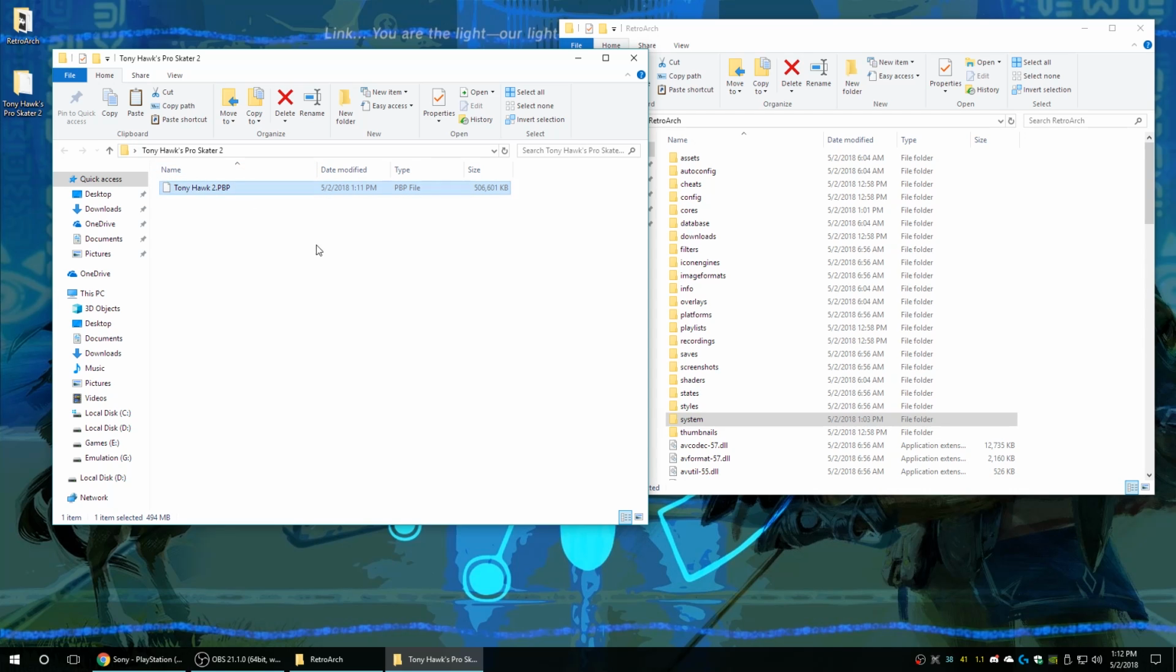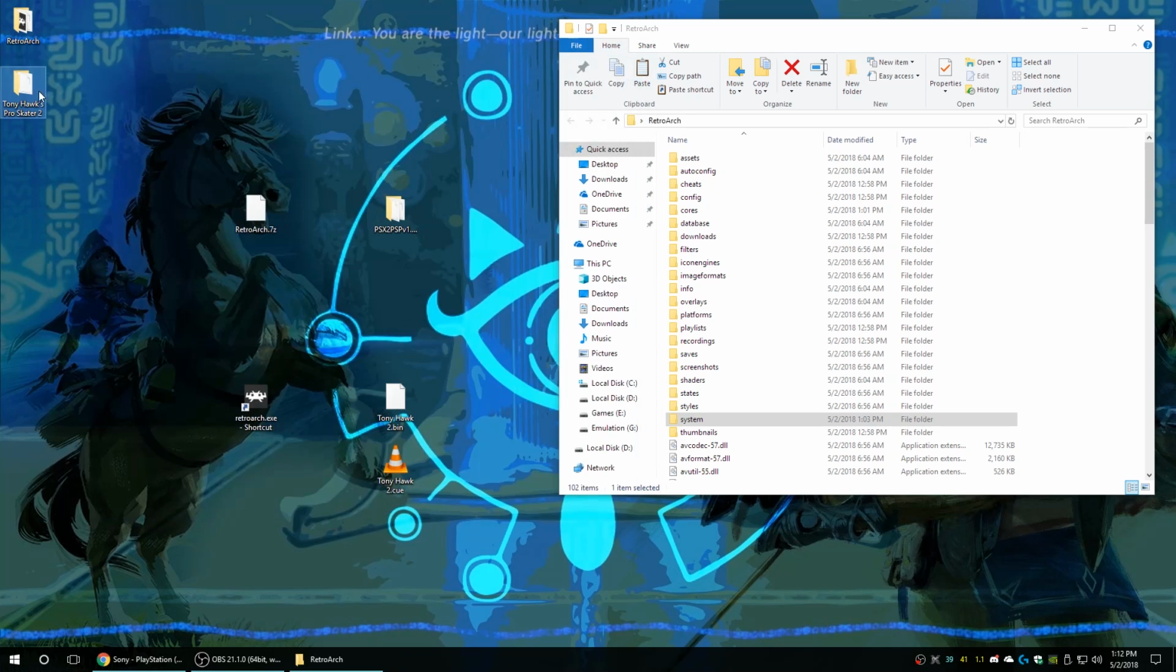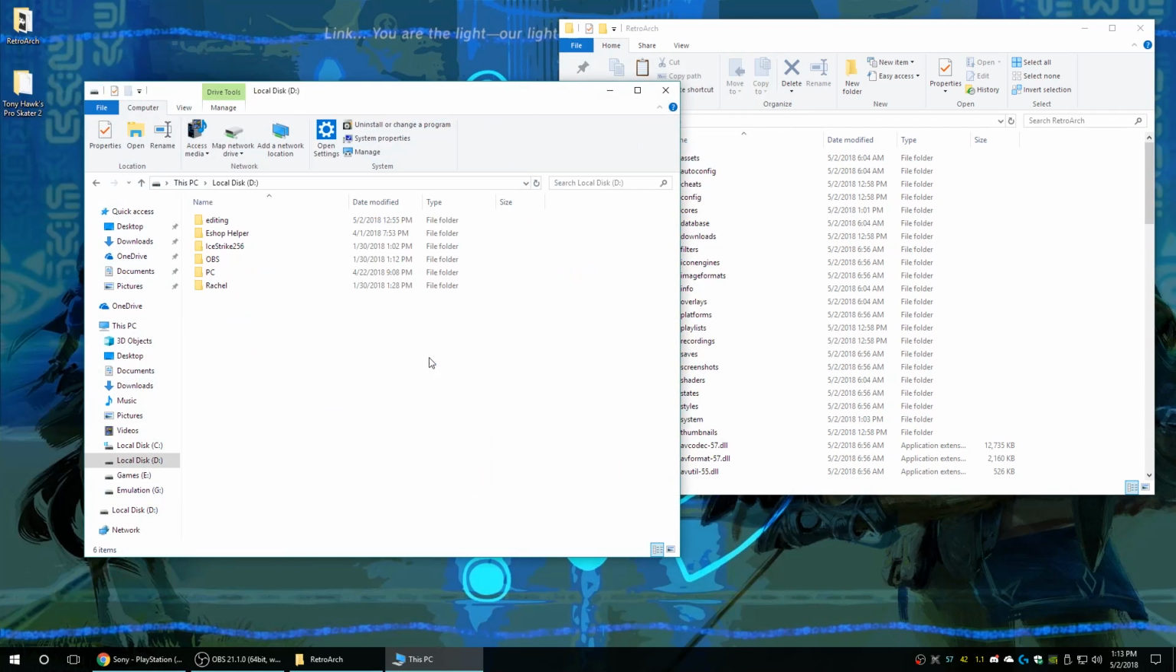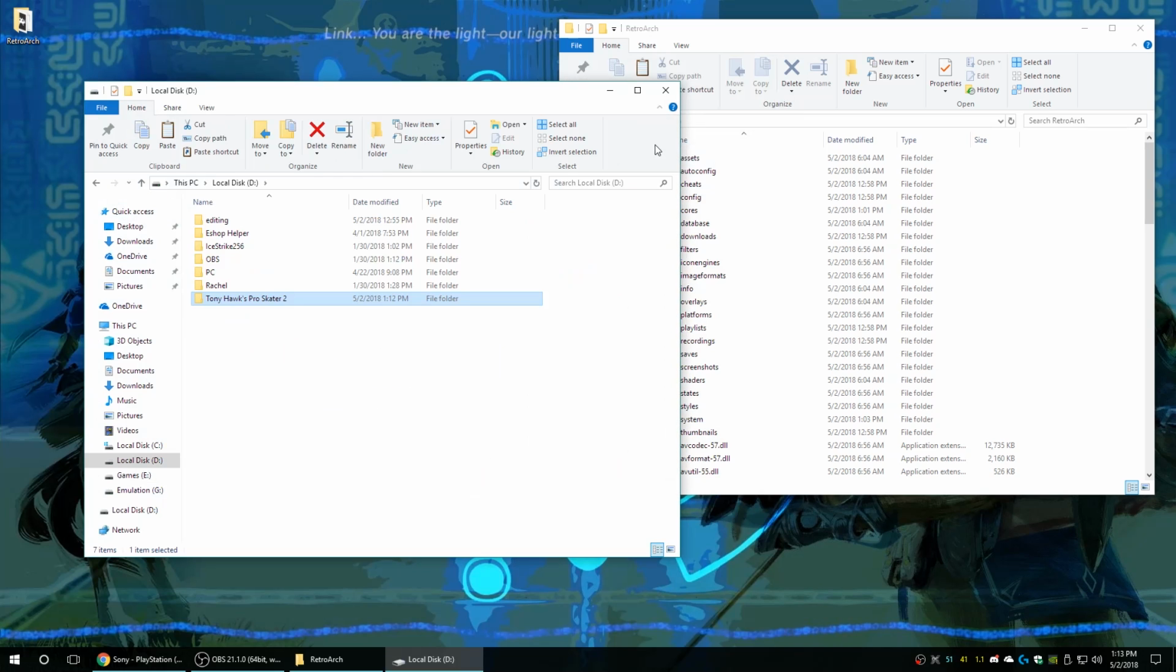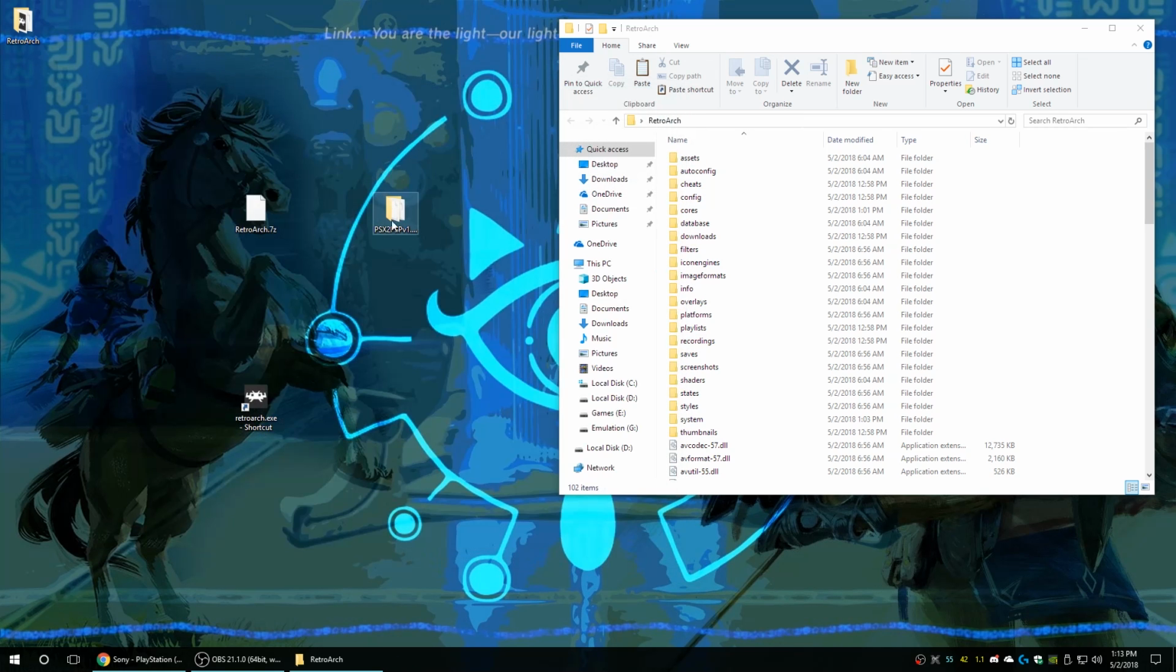There we go. And it did make a folder for me. I'm going to go ahead and move Tony Hawk over to my D drive just to make it easier to get to, less folder navigation we're going to have to do in a minute here.